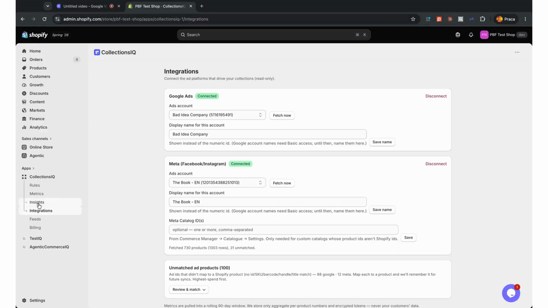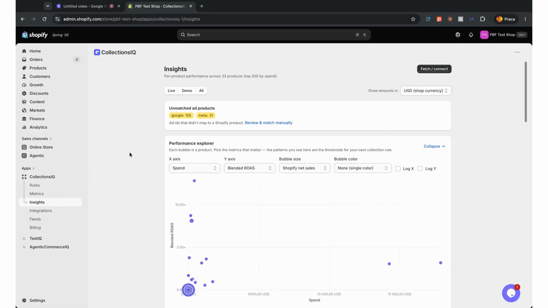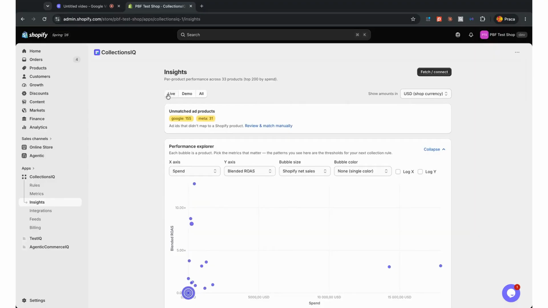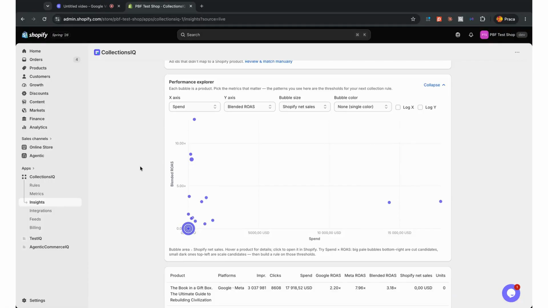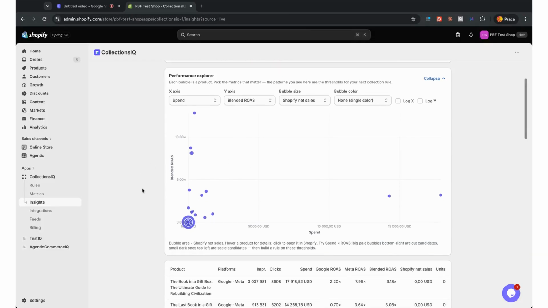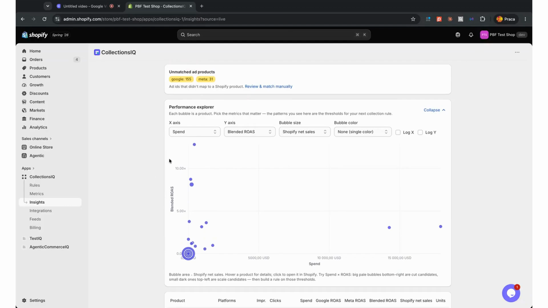So in order to check the live data, let's go to the insights. And on this live tab, which is displayed by default, we can see the actual products. By default, the app fetches the data for the last 90 days. And maybe let's again take the AOV and the blended ROAS. It's okay. Let's check CPC, how it looks like.